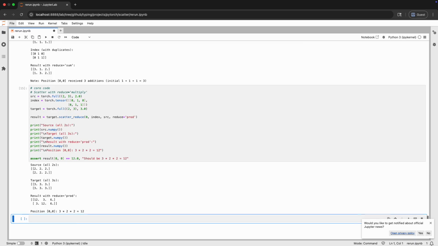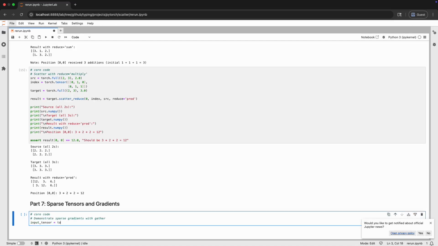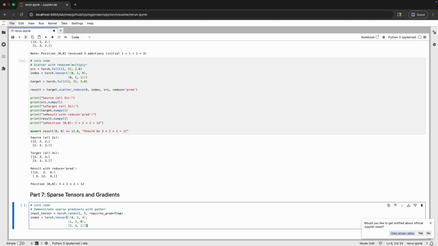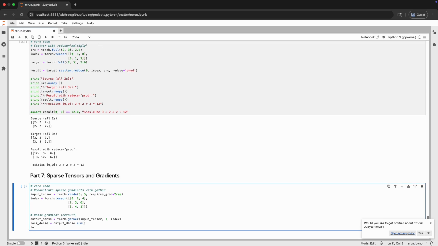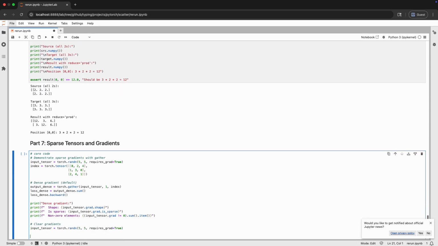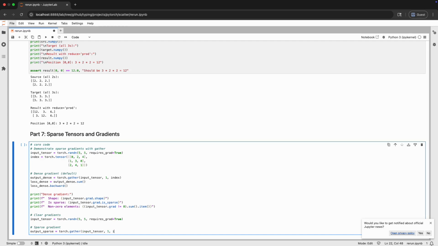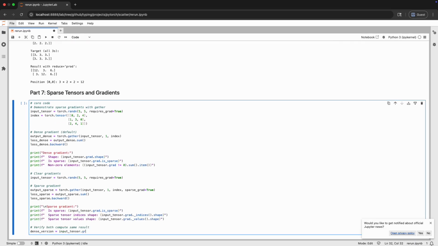Let's explore how scatter and gather work with sparse tensors and gradients, which is important for memory-efficient deep learning. Here we're comparing dense and sparse gradients with the gather operation. When we use gather normally, PyTorch creates a dense gradient tensor with mostly zeros. But when we specify sparse_grad equals true, PyTorch creates a sparse tensor that only stores the non-zero gradient values. This can save significant memory when working with large tensors where only a few positions have gradients.